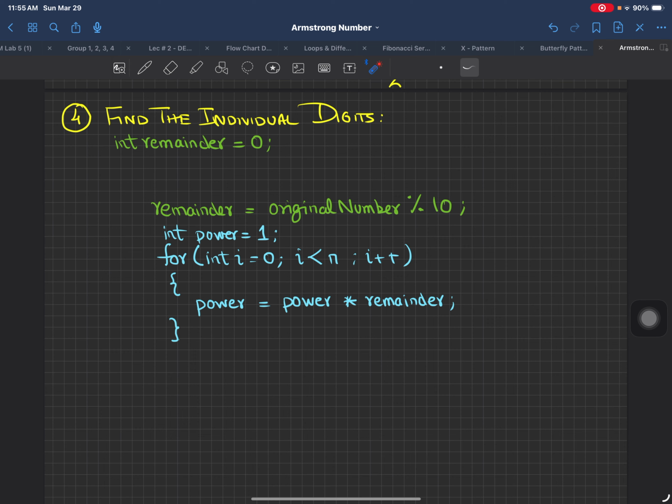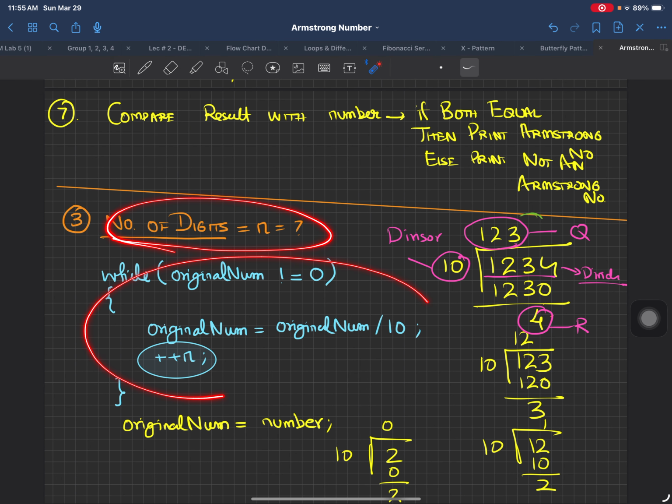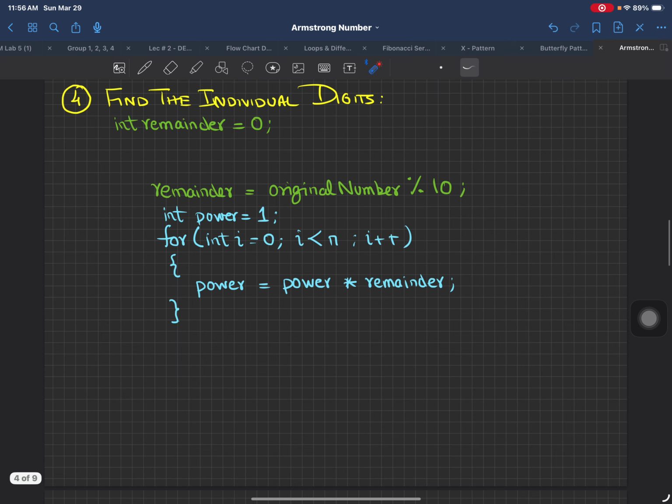So what you have done actually, the remainder which you got from here is going to be raised to the number n. And what was n? N was the number of digits that you have found out from this particular while loop. This while loop is totally different. And I have not still said this as a while loop. I've just told you that I had a remainder and I have got it.